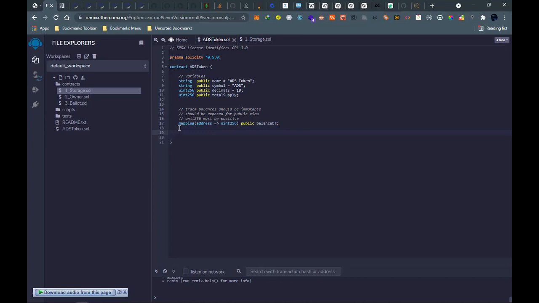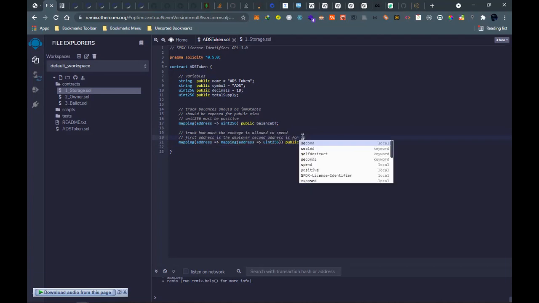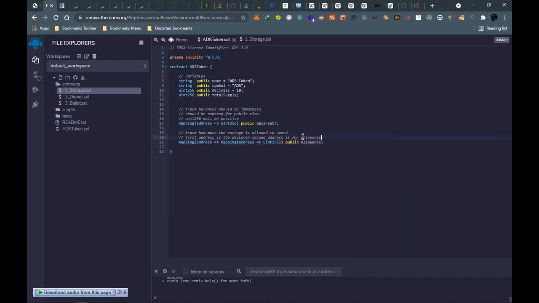Yeah. So then we have the mapping for allowances. This one should track how much the exchange is allowed to spend. Mostly this one is for exchanges, the allowance. The first address is the deployer, and the second address is for the sender, or the one which has been allowed the allowance. I don't remember what I was writing in that comment. The allowance is for the allowance.